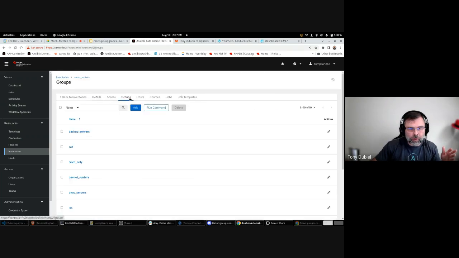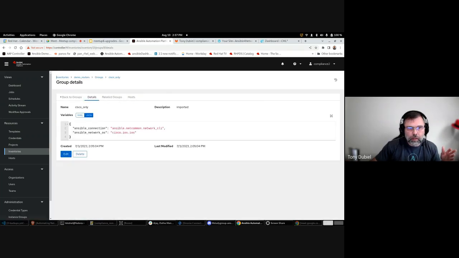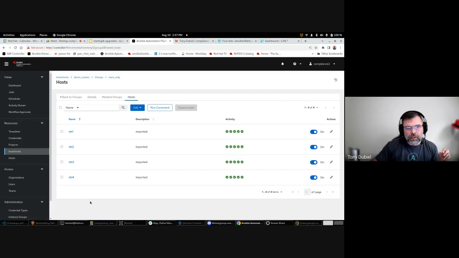What's important is, if I go back to groups and the inventory, we're in the Cisco only group here. I'm glad I walked through that because I actually forgot that I did that for this one. And then hosts. These are those 4 routers that I was talking about. Those are the ones that we're actually going to change and upgrade and so on. I think that's why I'm doing the Cisco one, because of the upgrades. The Cisco virtual routers allow me to do that. All right, so those are the devices.